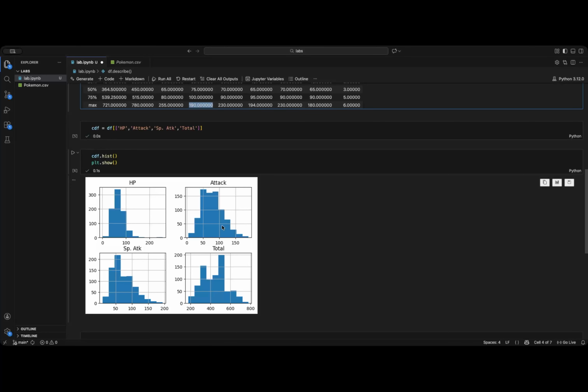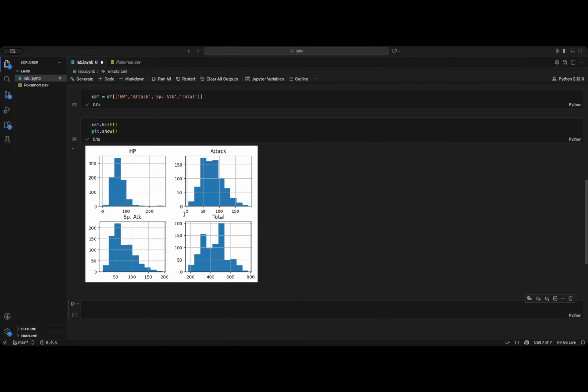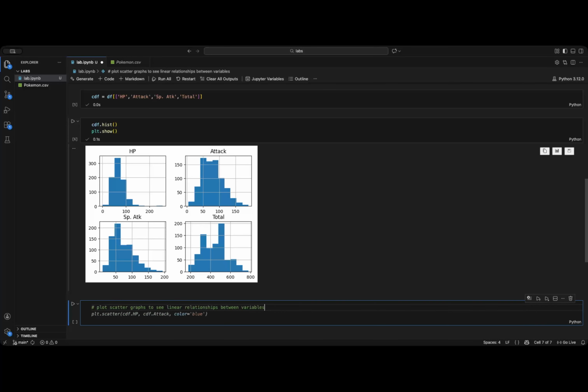There's nothing too extreme here. It won't be too extreme because we know that the data is already good for us. The Pokemon won't have any outliers. But we can run that to see. Anyway, we plot a scatter graph to see the linear relationship between variables, between target and feature. It will be only one feature because it's gonna be a simple linear regression.